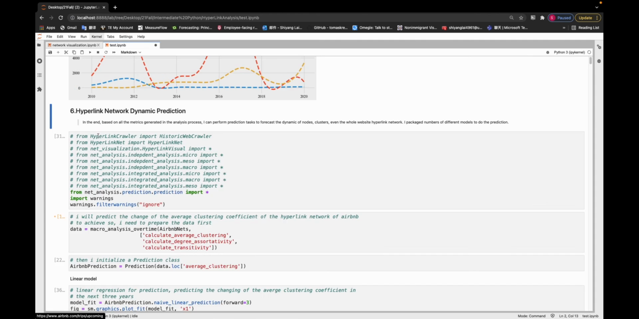In the end, based on all the metrics generated in the analysis process, this toolkit provides methods for us to perform prediction tasks to forecast the dynamics of nodes, clusters, even the whole website hyperlink network. I packaged a number of different models to do the prediction.